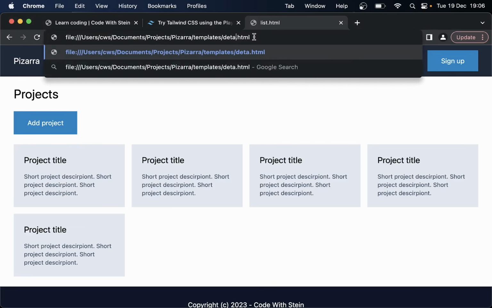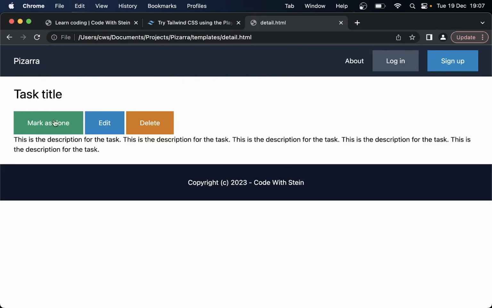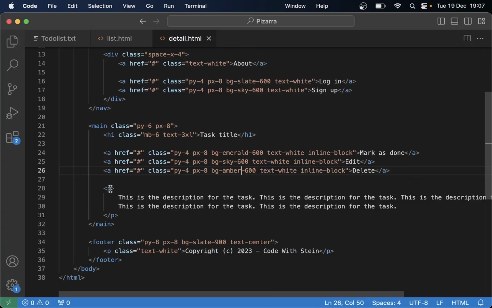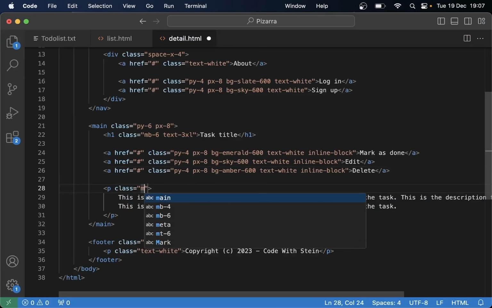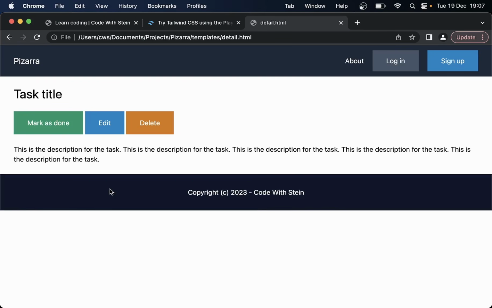Let's test this. Detail. Yes, that looks okay. Need some space between these. So class empty-6, save and refresh. So that is how the project is going to look like.